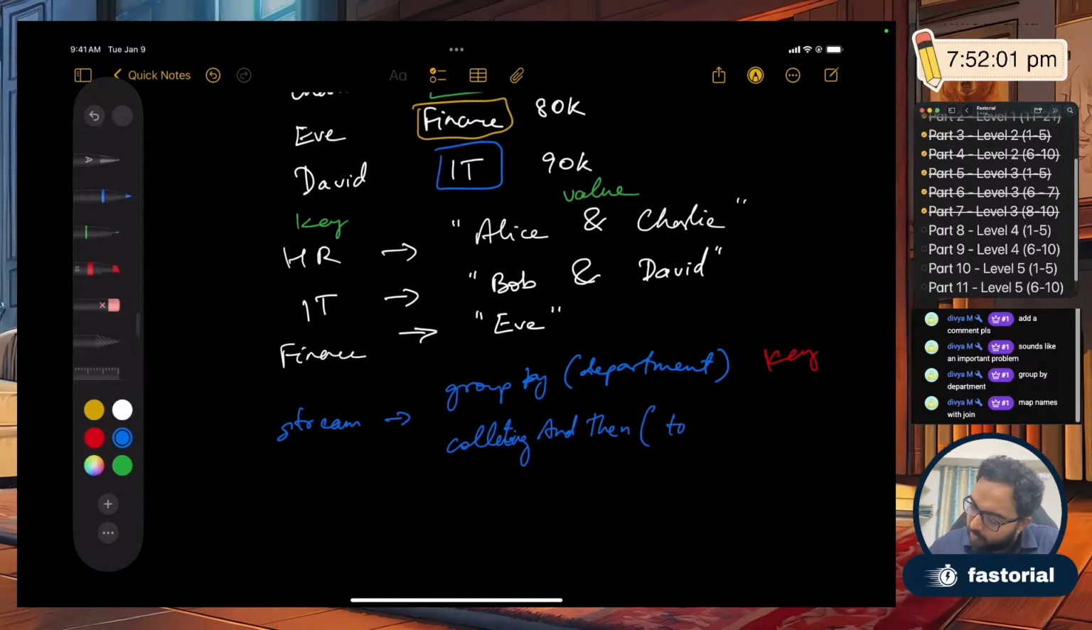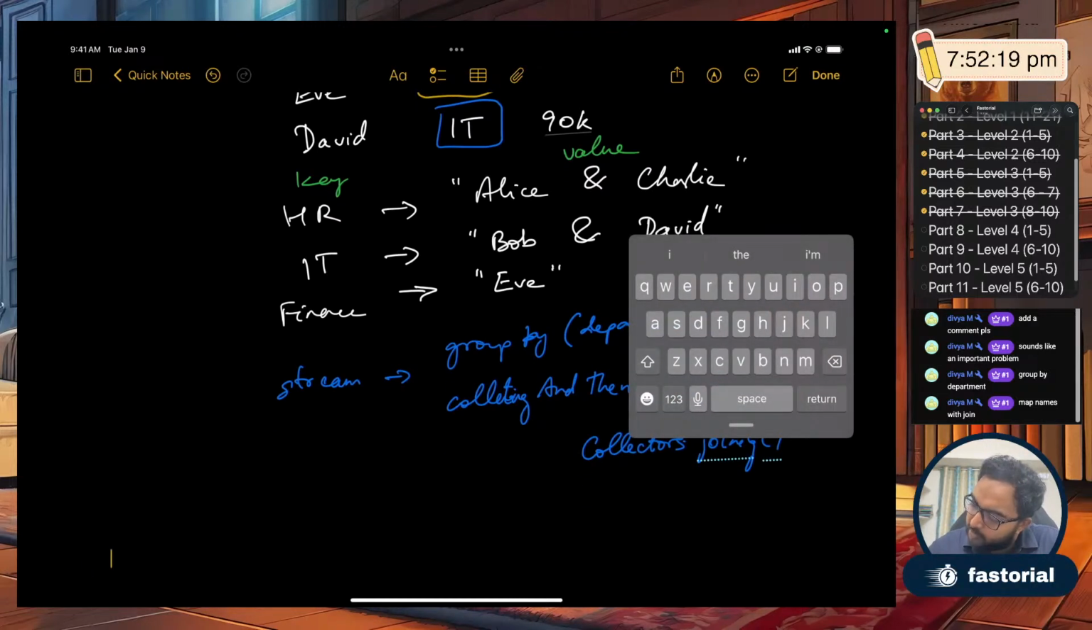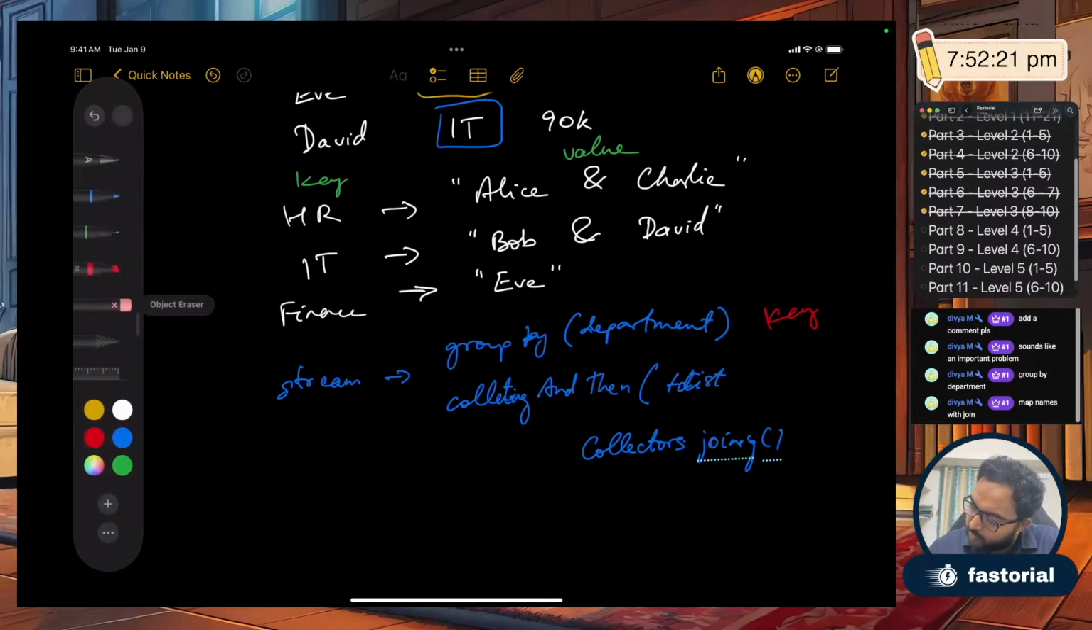So you have to do toList, and for each item in the list, what you have to do is collectors dot joining by "and". Or I think there is even a simpler way to do this. Wait, I'll show you the simpler way.